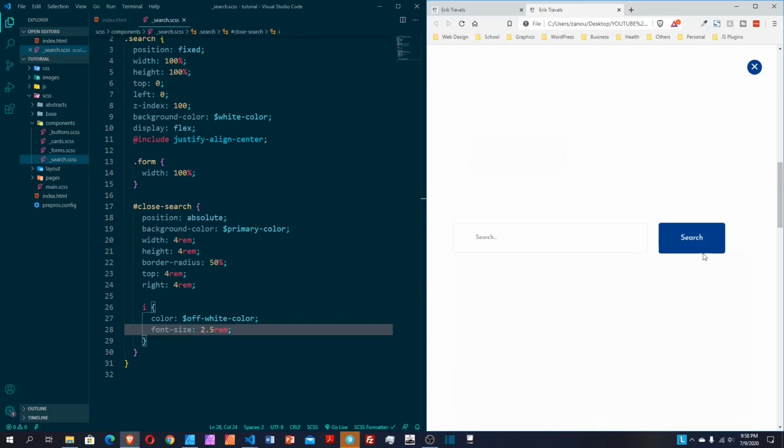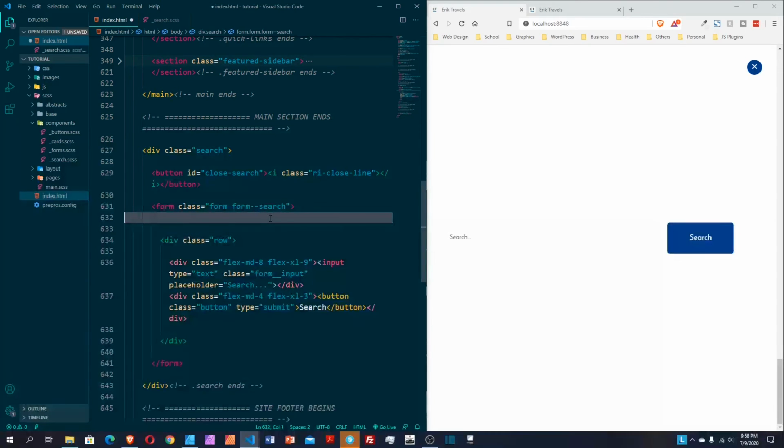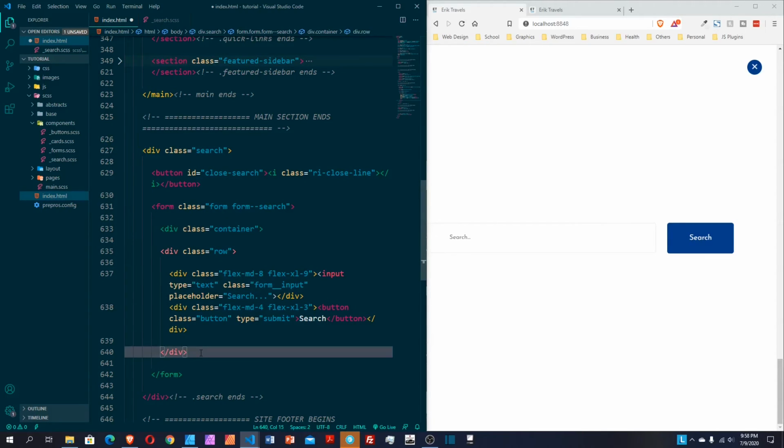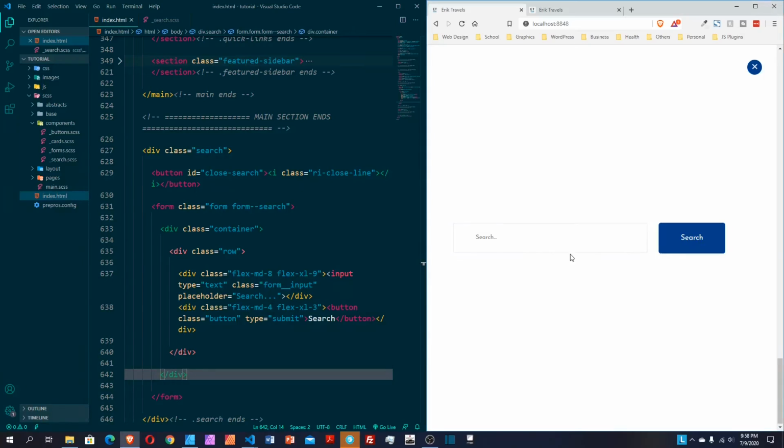at this space right here, the container, so I forgot to add the container inside my HTML. So go back here inside of the search, right inside of the form before the row, put a container class right here, and wrap it around the row right here. Save. Now you see, now it looks nicer.